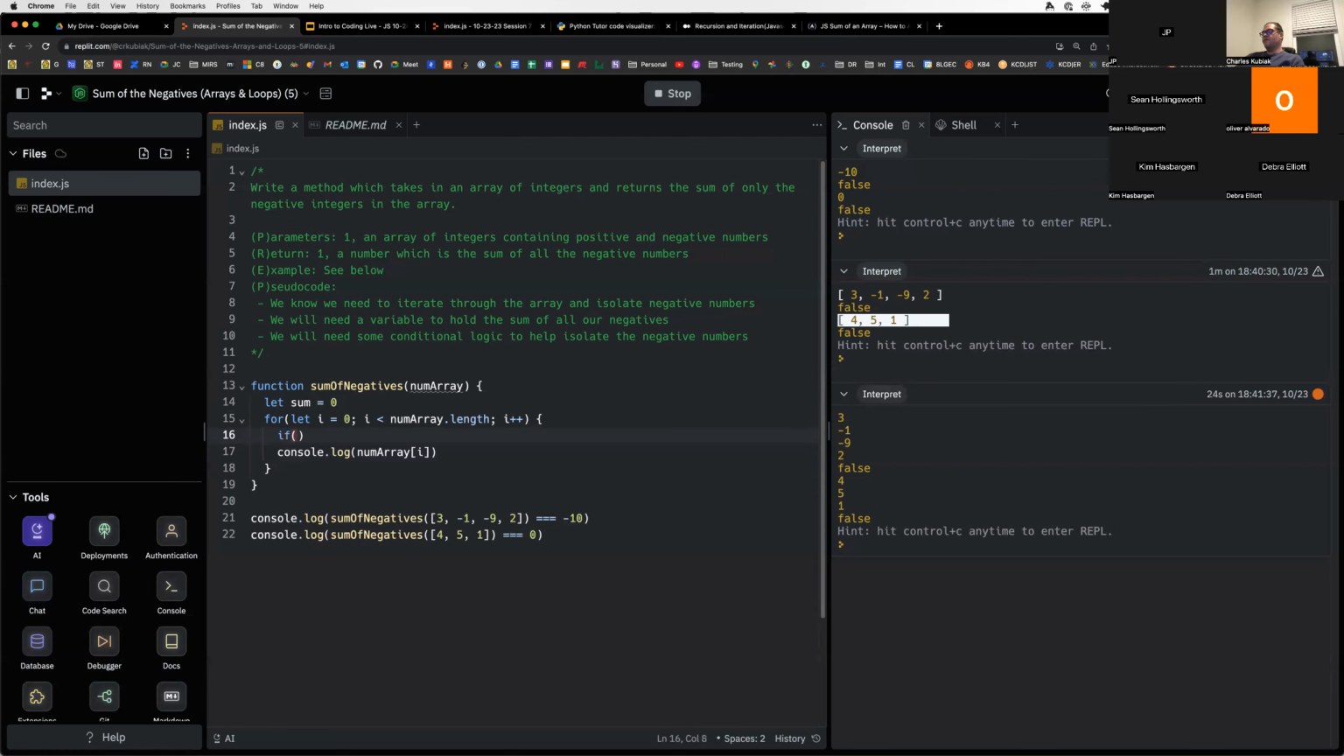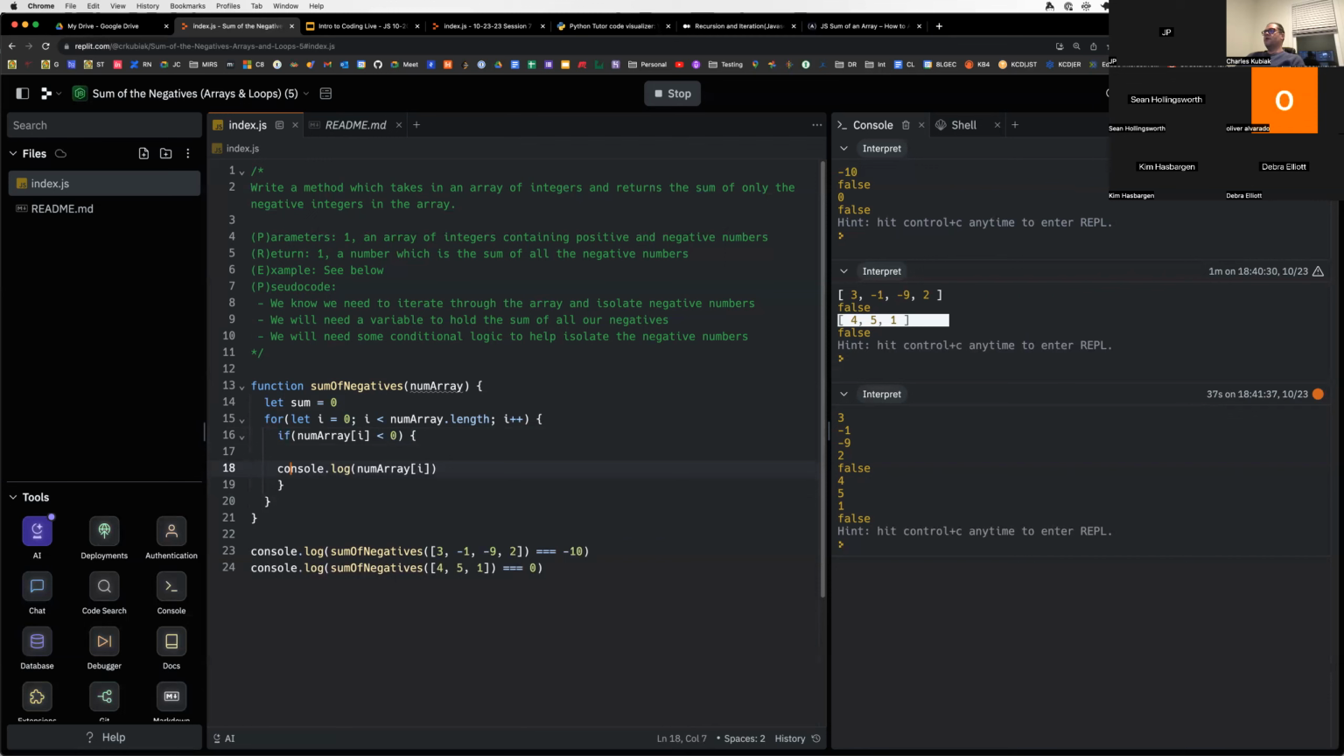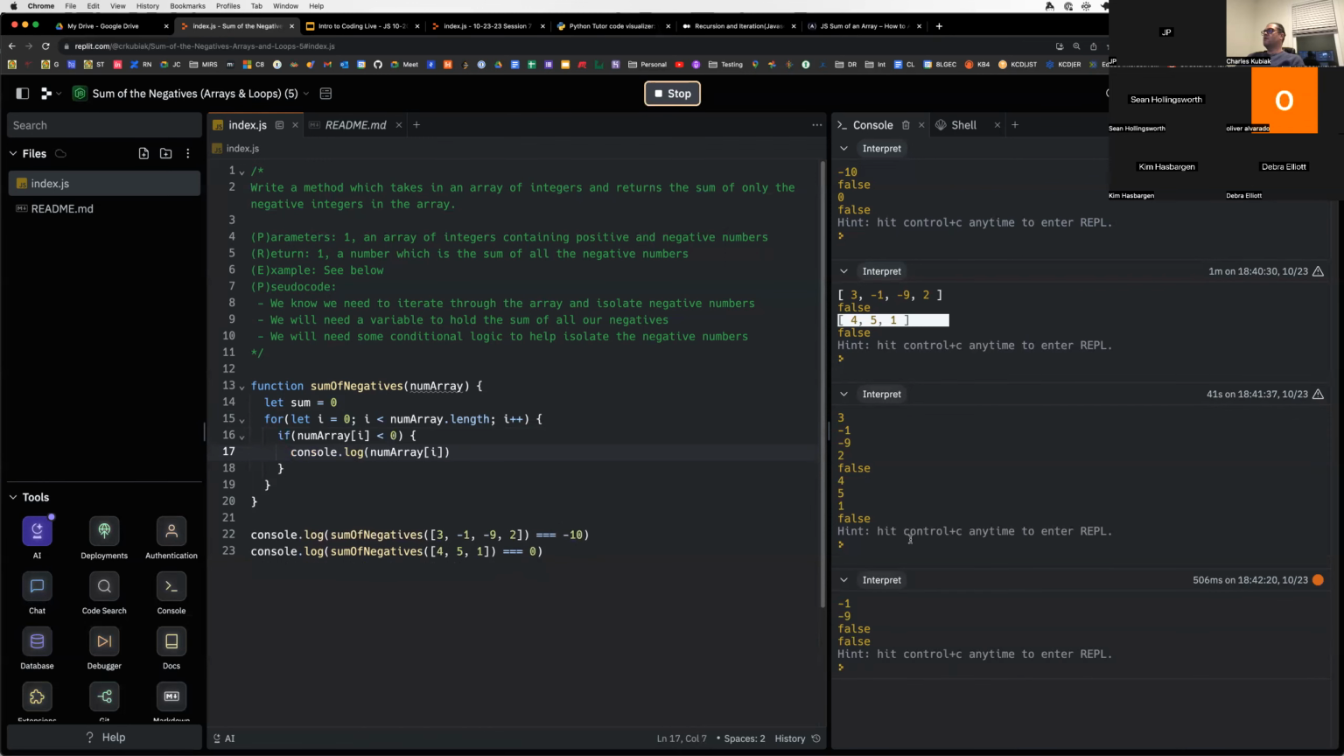So we can say if num array I is less than 0. Oops. And let's go ahead and move this up in here again. And let's go ahead and take a look. All right, so now I got -1, -9, and then I didn't hit anything from there. So I'm only getting the negative numbers.